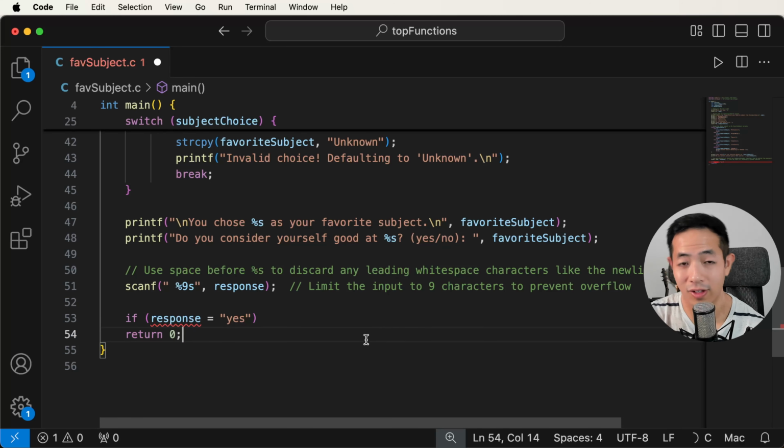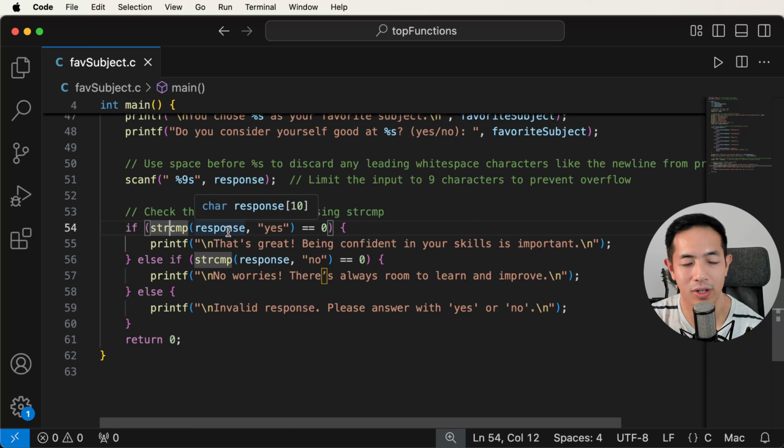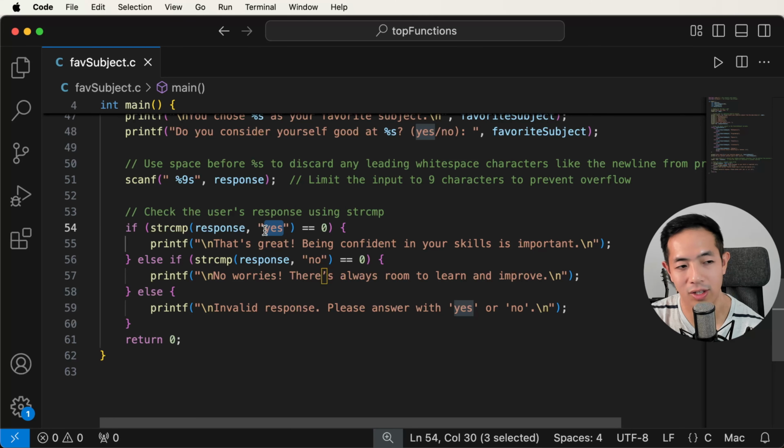Now, like I mentioned earlier, if you've coded in other programming languages, you might think that this is how you would do it. And so this is where string compare comes into play. So string compare is going to compare the response string to this string. So instead of doing it like this, we would do it like this. So we use string compare here, and basically what string compare does is it compares this string with this string, and if they're the same, then it's going to return 0. And so when it returns 0, and it's equal to 0, then this is now true.